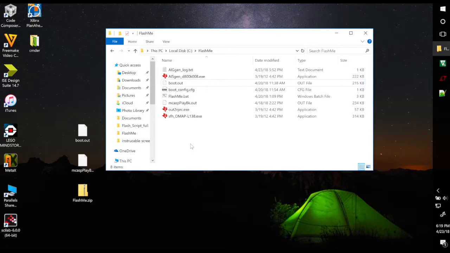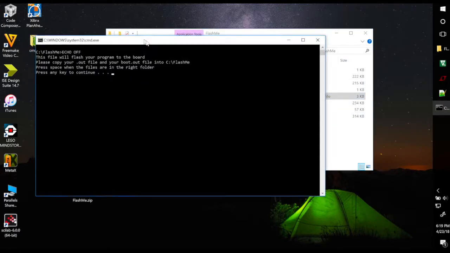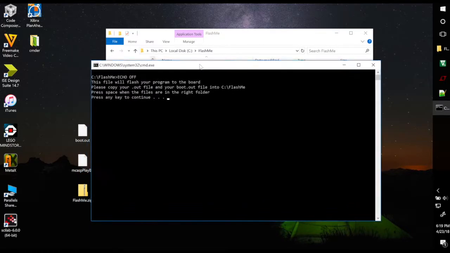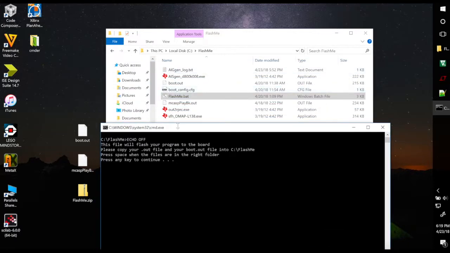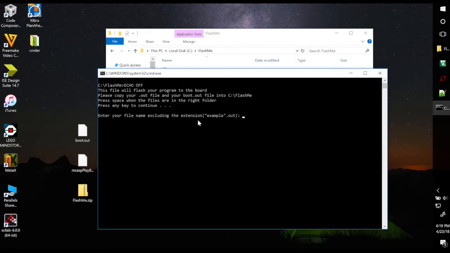Okay, at this point you can now open up the flashme.bat file, and it will just have a reminder telling you to make sure that those files are copied in. And once they are in, you can then press any key to continue.